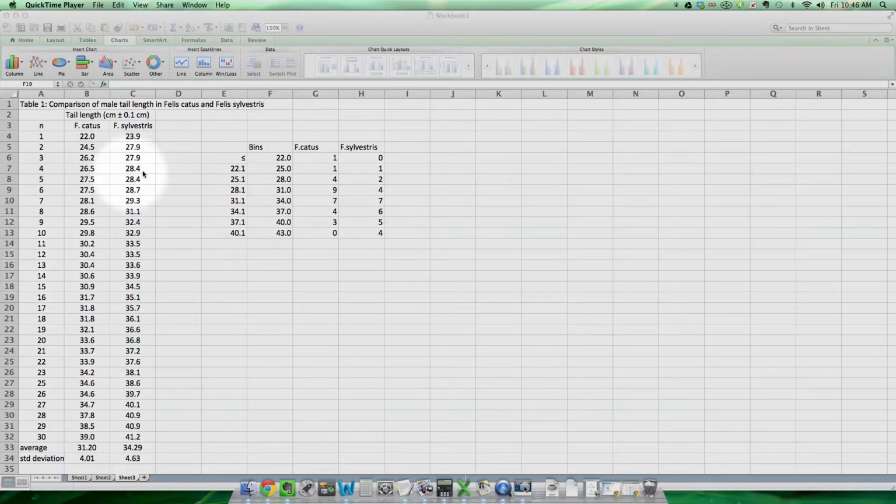I've set it up here already just to save a bit of time in this quick video, but you can see from the title that we're comparing tail length in two species here. Felis catus is the domestic house cat, and Felis sylvestris is the wild cat. So here's our tail length.